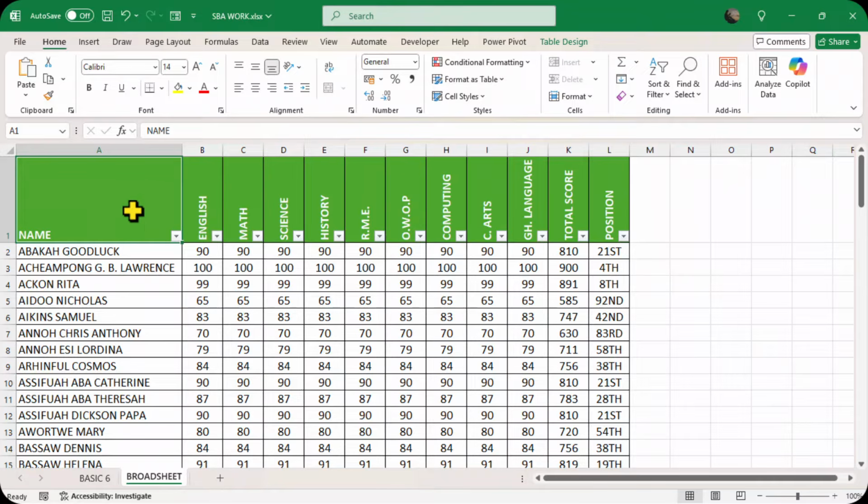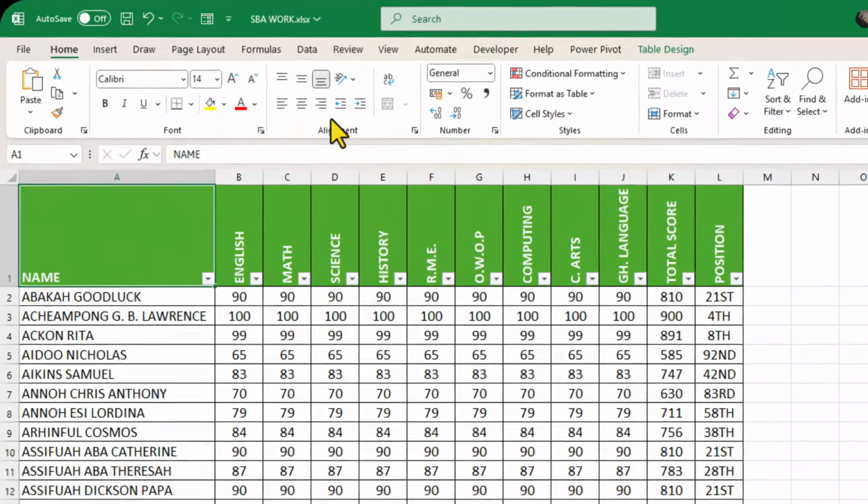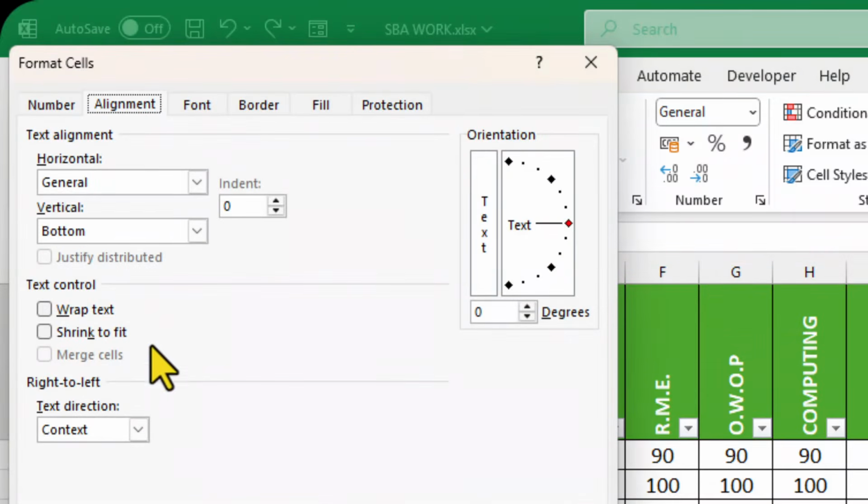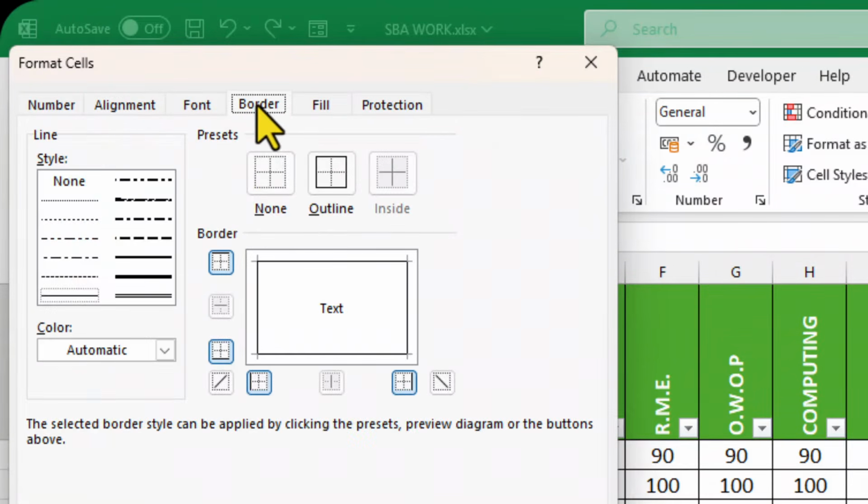So I want to put the subject and name here. So let's come to the alignment group here. Let's come to the alignment settings here. Click on it. Then let's go to the border. And on the border, let's add a diagonal border here.